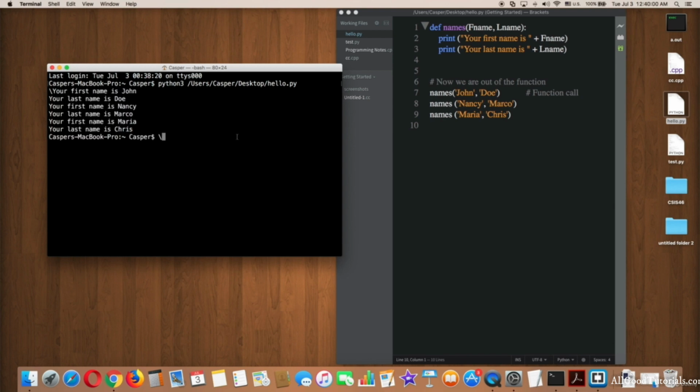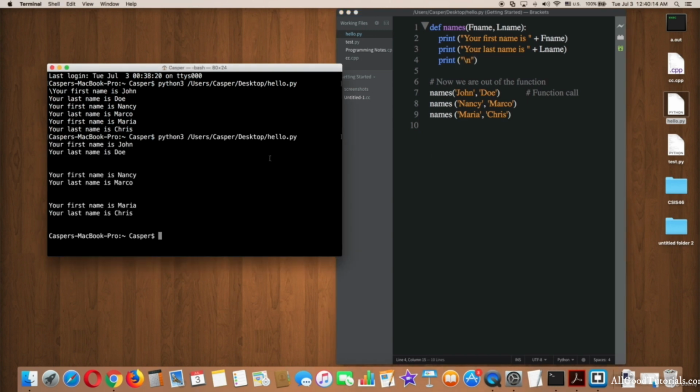Good, all the function calls work well. You actually can make it nicer by making a new line after each call. To do that, inside the function definition, print string \n. Try again on the terminal and see. You see that? It's pretty good. Thank you very much.